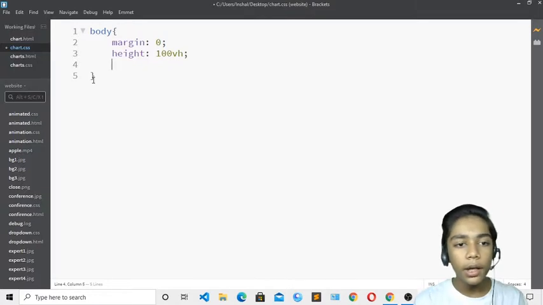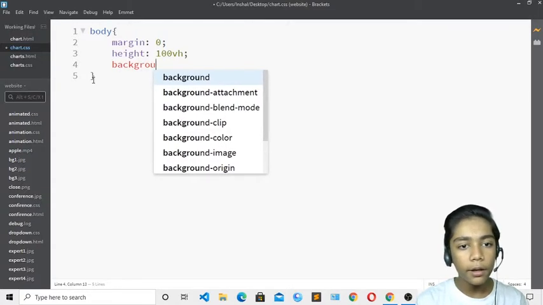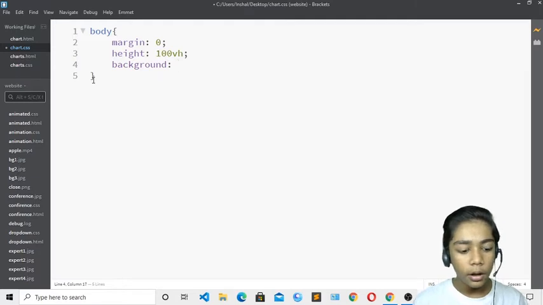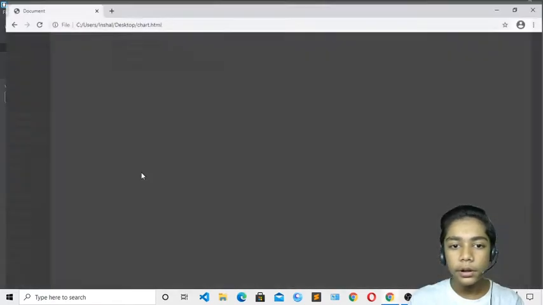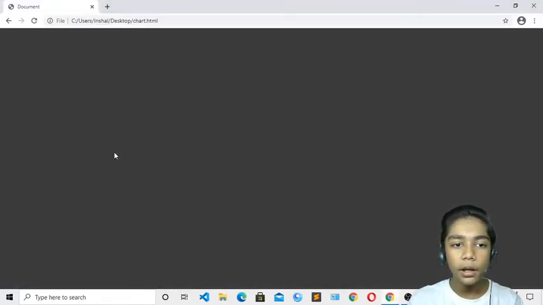Now I will write background. For the background color I want 3B3A3A, like that. First of all I will write 3B, then 3A and 3A. Okay, now it is good. If I show you, you can check that the color is some shade of black.